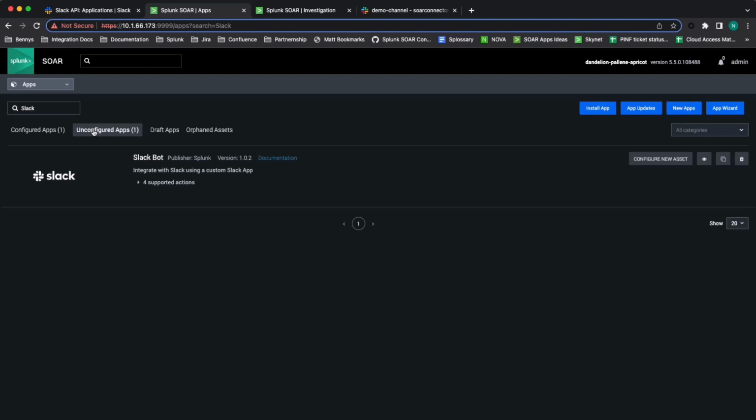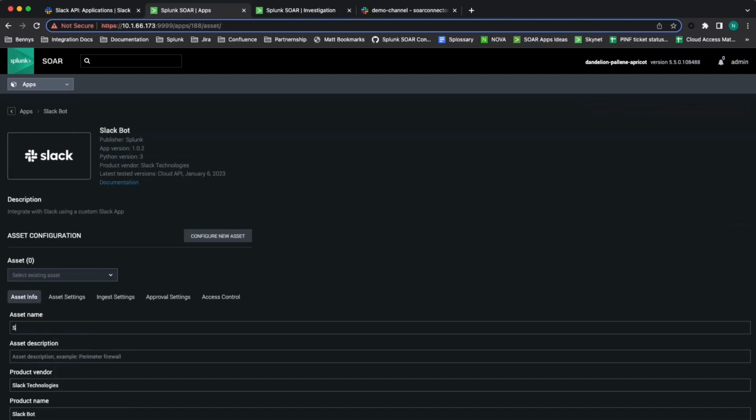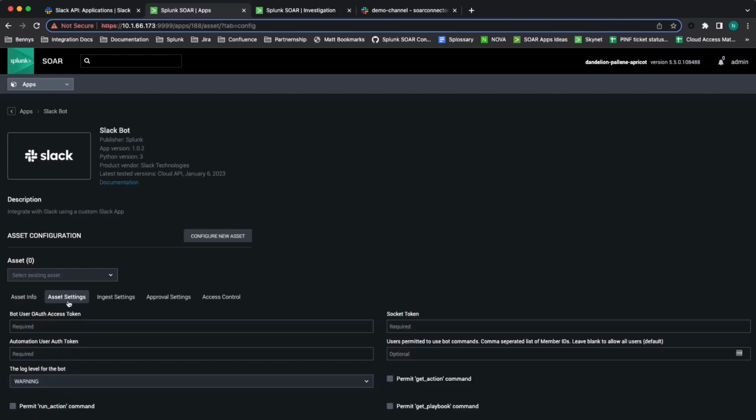Now let's start by configuring the asset. So we're going to go to configure new asset. I'm going to call this Slackbot demo video. We're going to go to asset settings. And so we have a few things we need to do here. For the purpose of this video, I'm going to permit all these commands. And it looks like we have three required parameters: socket token, bot user OAuth access token, and automation user auth token. So how do we get these?